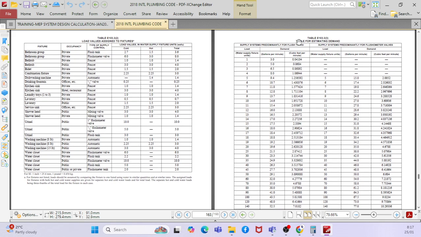Once you get all the WSFU, then based on the WSFU value, here is the IPC code table for estimation of demand. Based on the WSFU value, you are able to calculate the flow rate. Do you have any doubt till that?